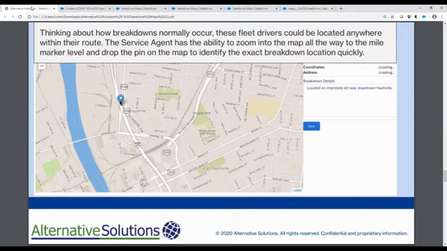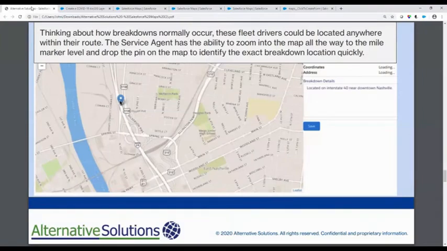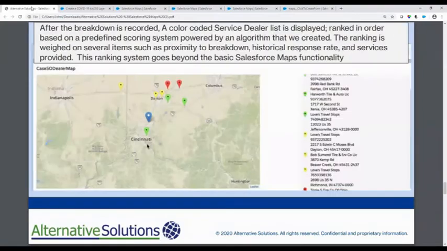So with Maps embedded into Salesforce, we were able to zoom into the map all the way to the mile marker level and drop the pin on the map to identify the exact breakdown location quickly. And you see we also have an area in that component where they could enter other notes and breakdown details. That's not map related, but it's important.